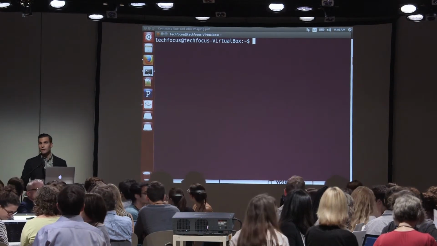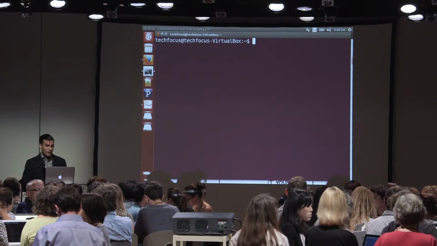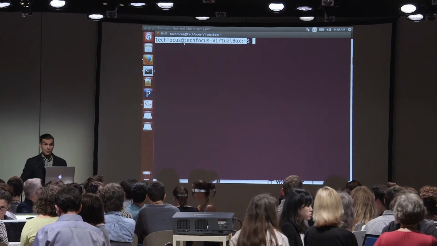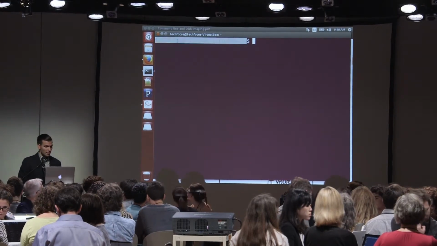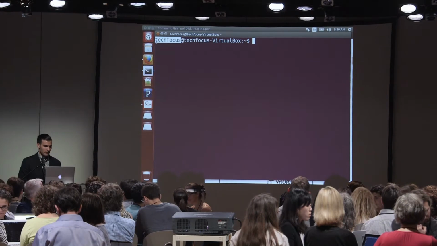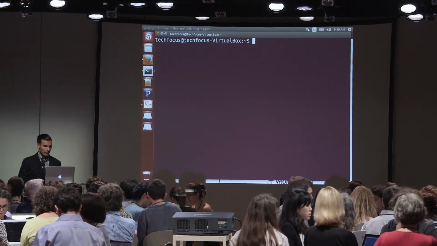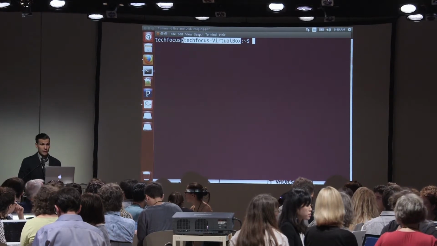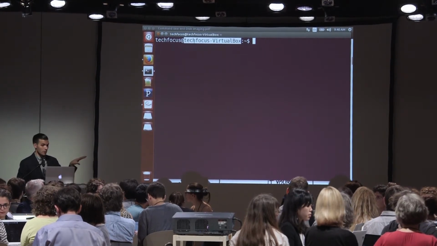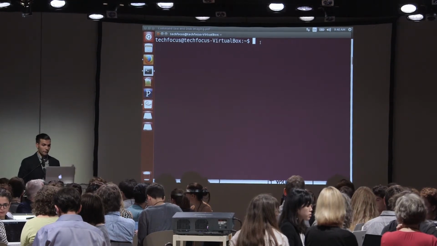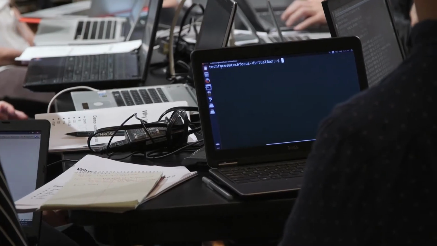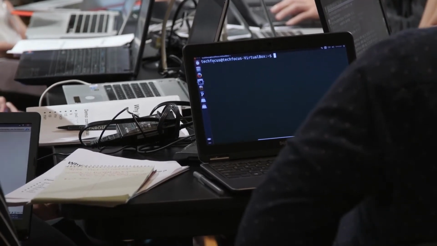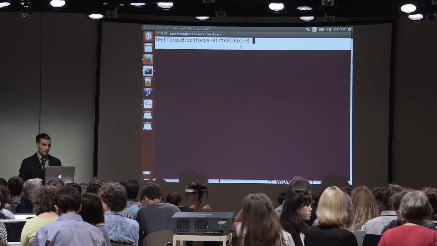So this is what you call your shell. This is where you work in the command line. A few things here. We see some text. What is this? This is our username, TechFocus, at TechFocus VirtualBox, which is the name of this computer. It's saying in the command prompt, which is what we call this when it's flashing with a cursor and waiting for instructions, that this is your user and this is the computer that we are on.